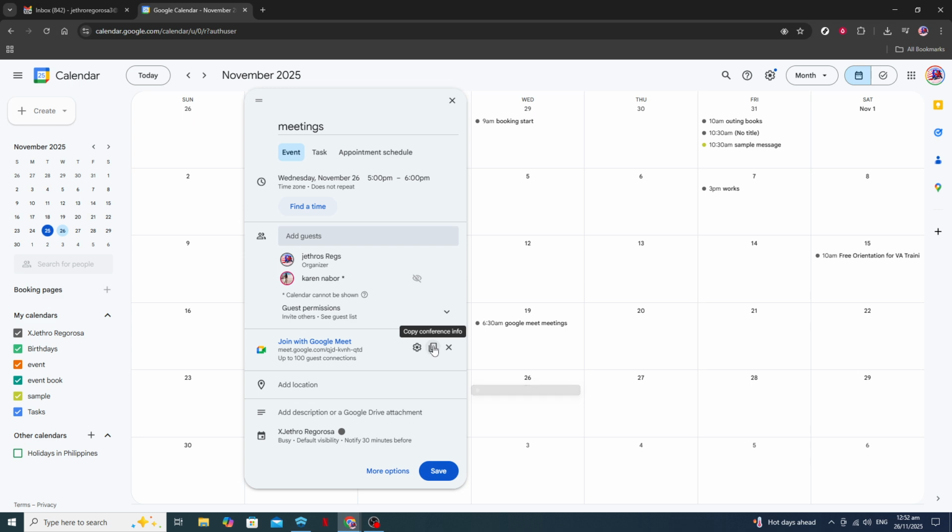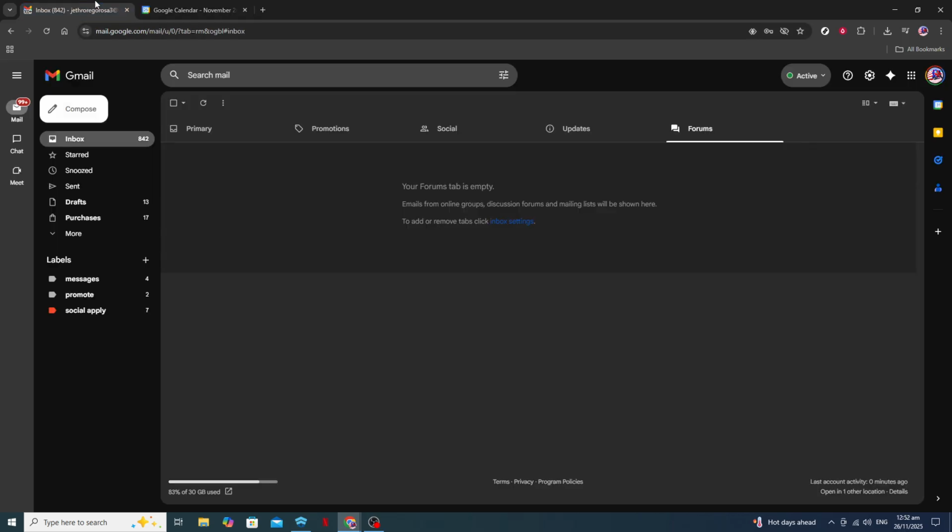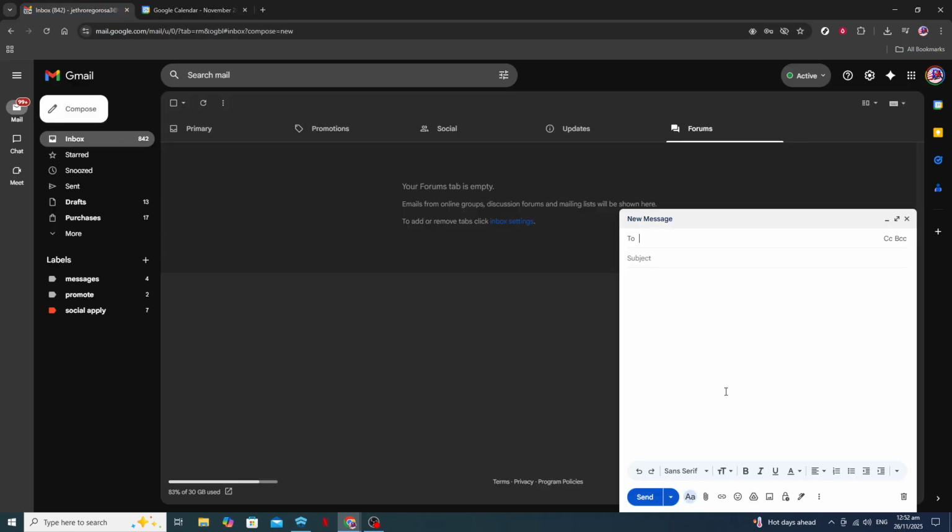With your event link copied, open a new tab and navigate to your Gmail account. It's time to draft that email. Click on Compose to start a new email. In the body of your email, craft a message that both informs and invites your recipients to the event.